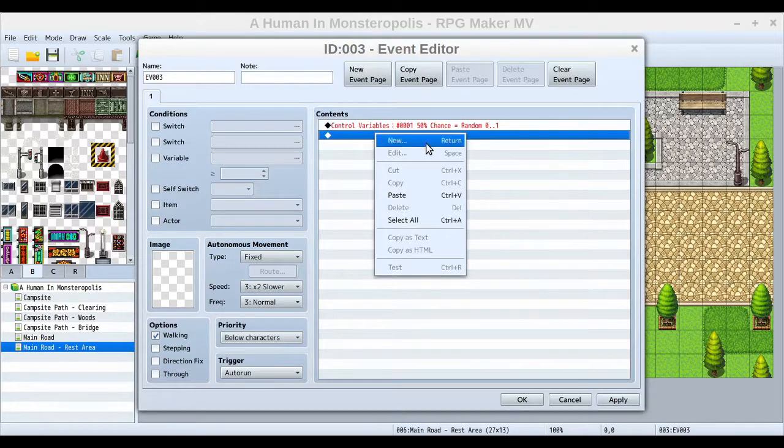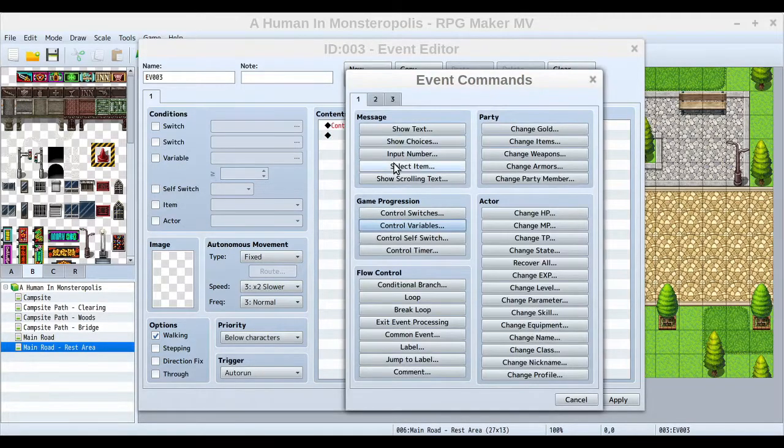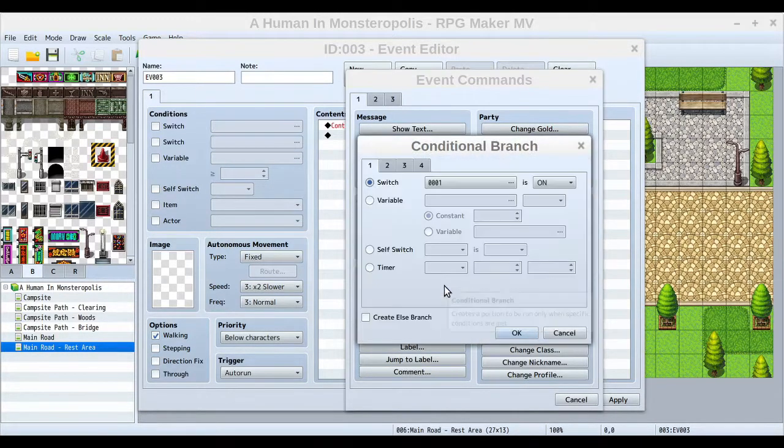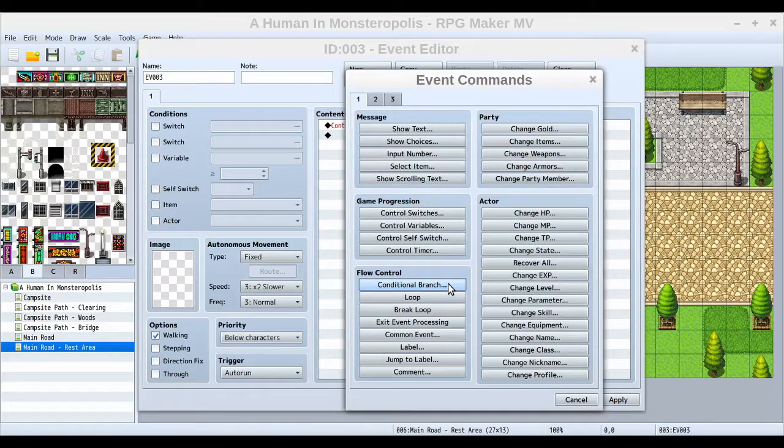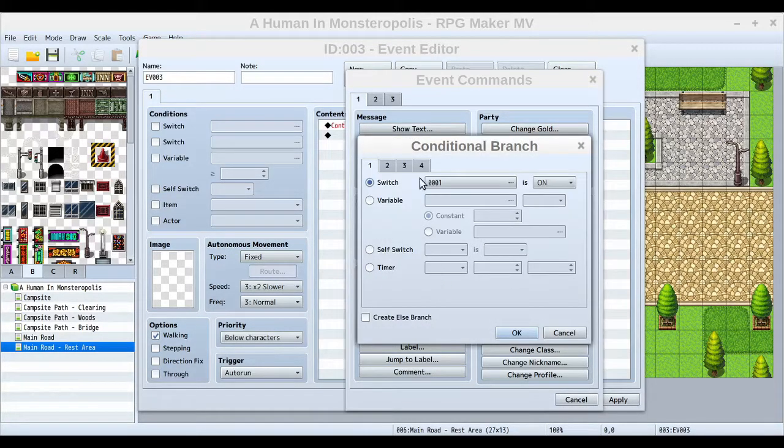So now if we go back in here and do new, we're going to look at another new feature under flow control here that's called conditional branch. Okay, so we're going ahead and click, sorry, read the tooltip here. It says it creates a portion to be run only when specific conditions are met. Okay, so we're going to hit that.